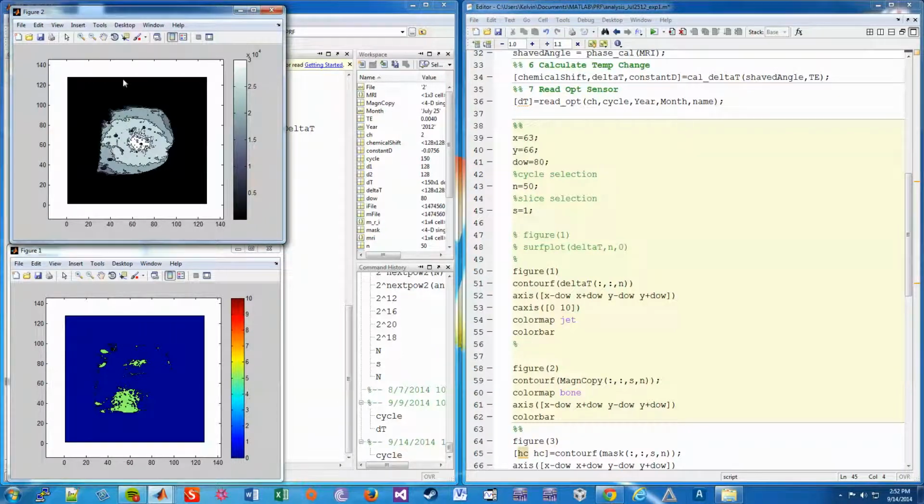So every time you change the slice number here, it's going to change the magnitude image. And this is just to see what's going on, like if you want to determine where the optical sensor is, and you want to look over different slices and track the whole thing. You can use this to track it.